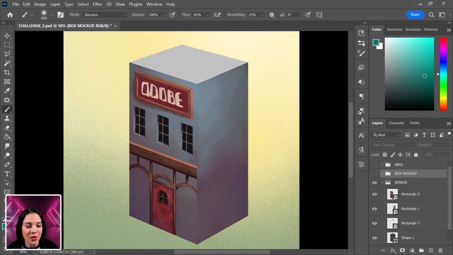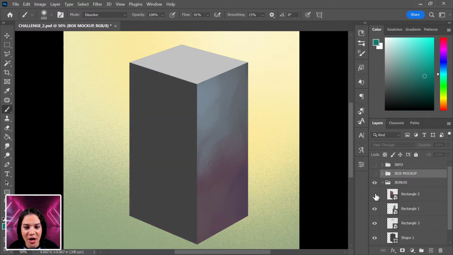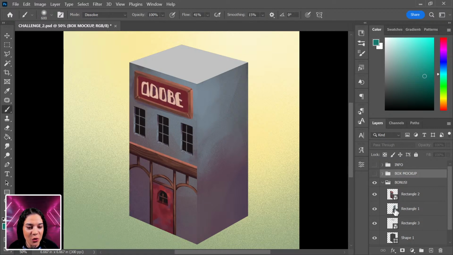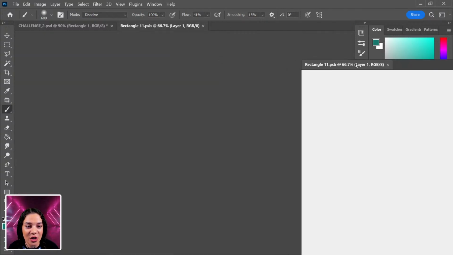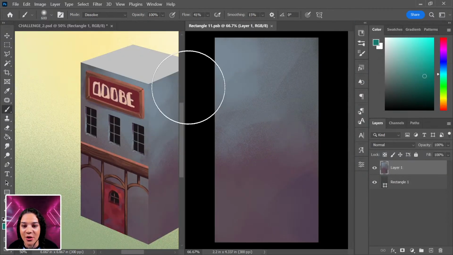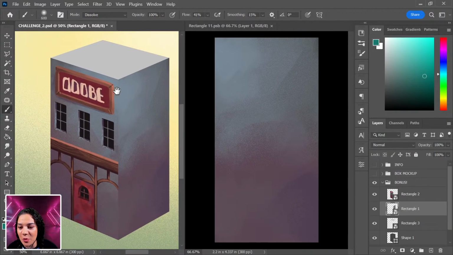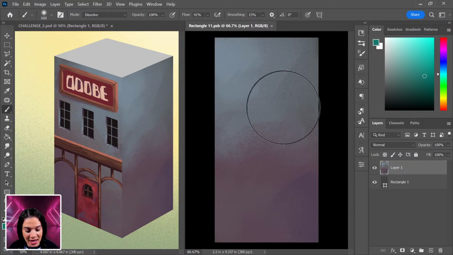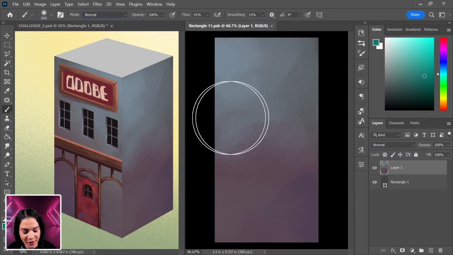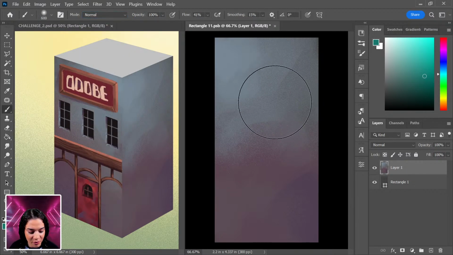So I could come in here, let's go into our side right quick because we've got our face painted in here, but let's come over to our side and see how we could really use this and apply it to illustration and digital painting if we wanted to. So I've got our little Adobe building. Looks a little dreary. I think Adobe is a lot more exciting than all of this, but I've got my piece here, and I'm going to turn my brush mode off of dissolve back into normal.